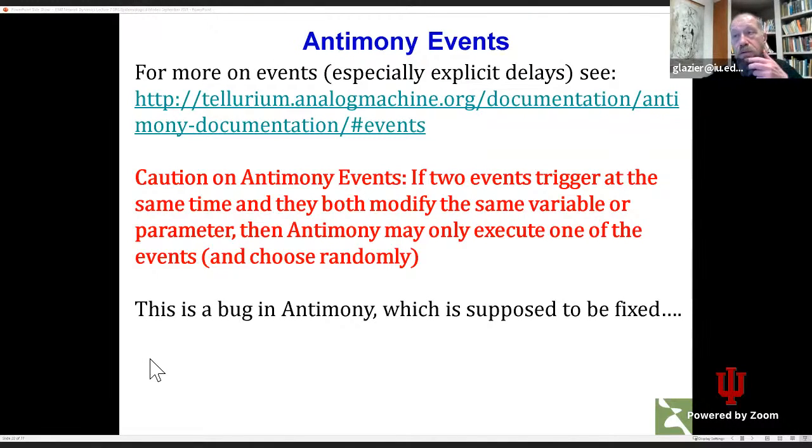The one thing that you really do have to worry about in Antimony, and it's actually a bug that we caught, it's supposed to be fixed, but I don't think it's been fixed yet, is that in principle, the events are independent of each other. So 2 events could trigger at the same time, and that's an allowed thing to happen. You can have two different events trigger at the same time, and it's supposed to work. However, if I have 2 events that trigger at the same time and they modify the same variable or parameter, then one of the 2 events will be chosen and the other one will be ignored randomly.